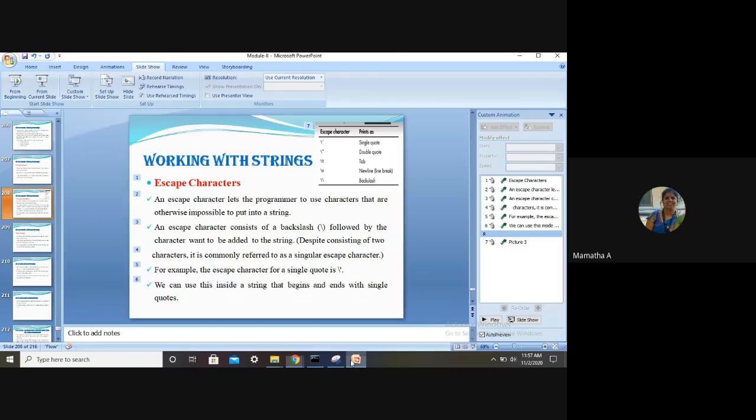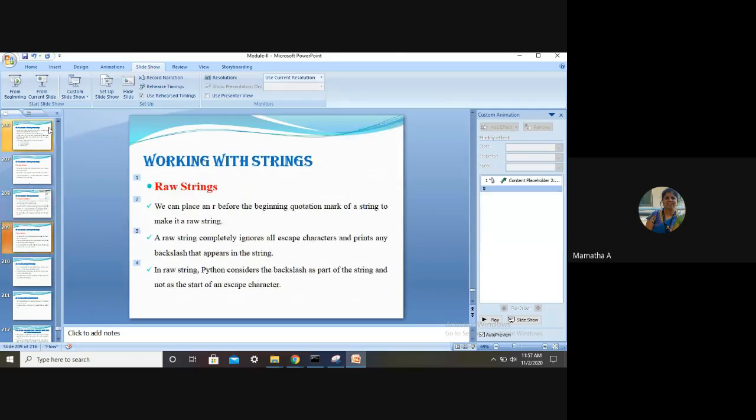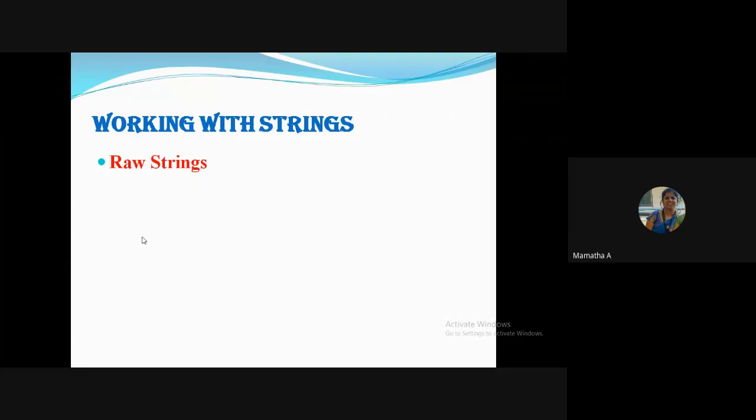Fine. The next way of doing it is by using raw strings, right? So what are raw strings?